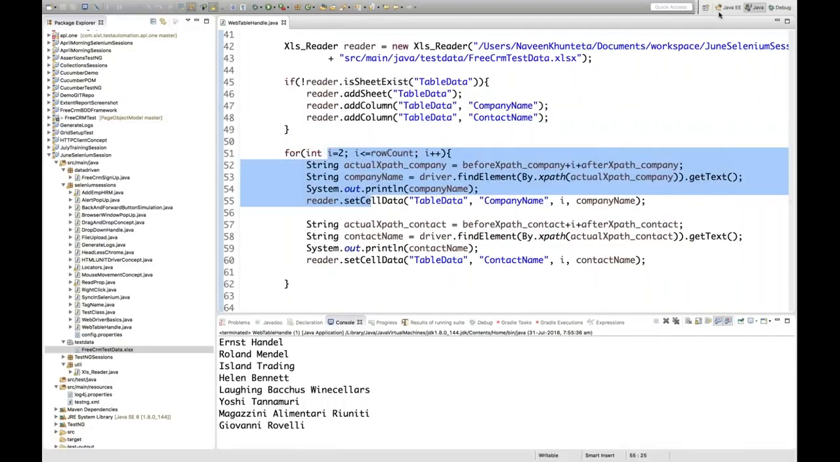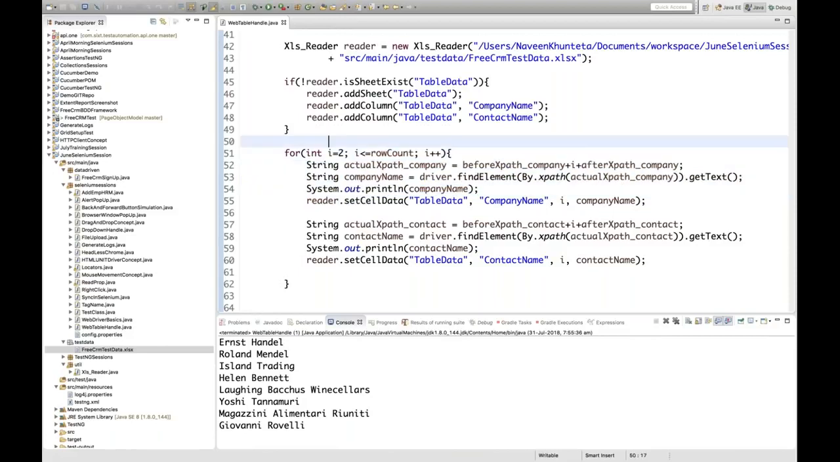Naveen, is there any way we can add the date and timestamp to the Excel cell? Not in this method. I don't think so. No, I haven't created this. You have to create a new method for this. That will be a problem. Not a problem exactly. I have to look into it.